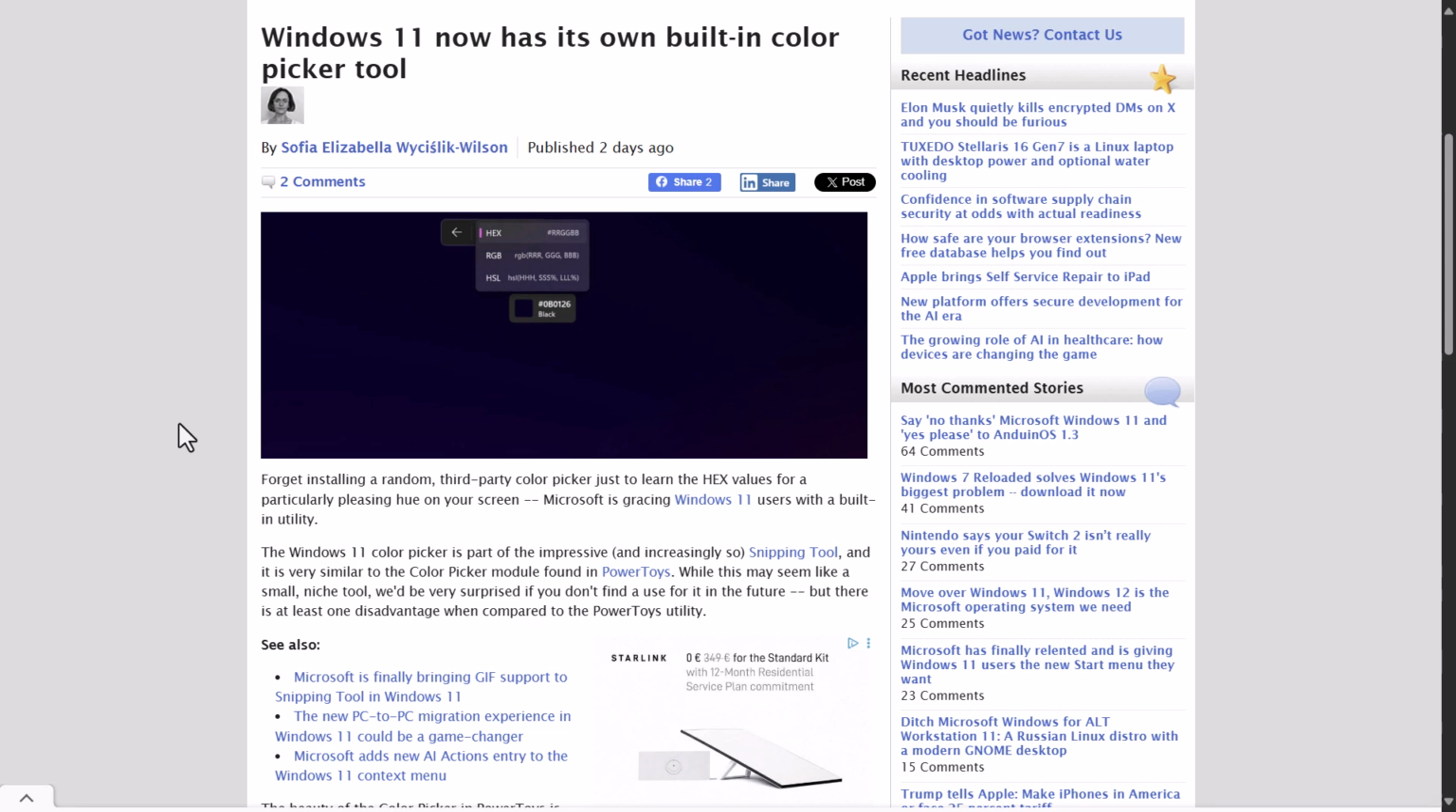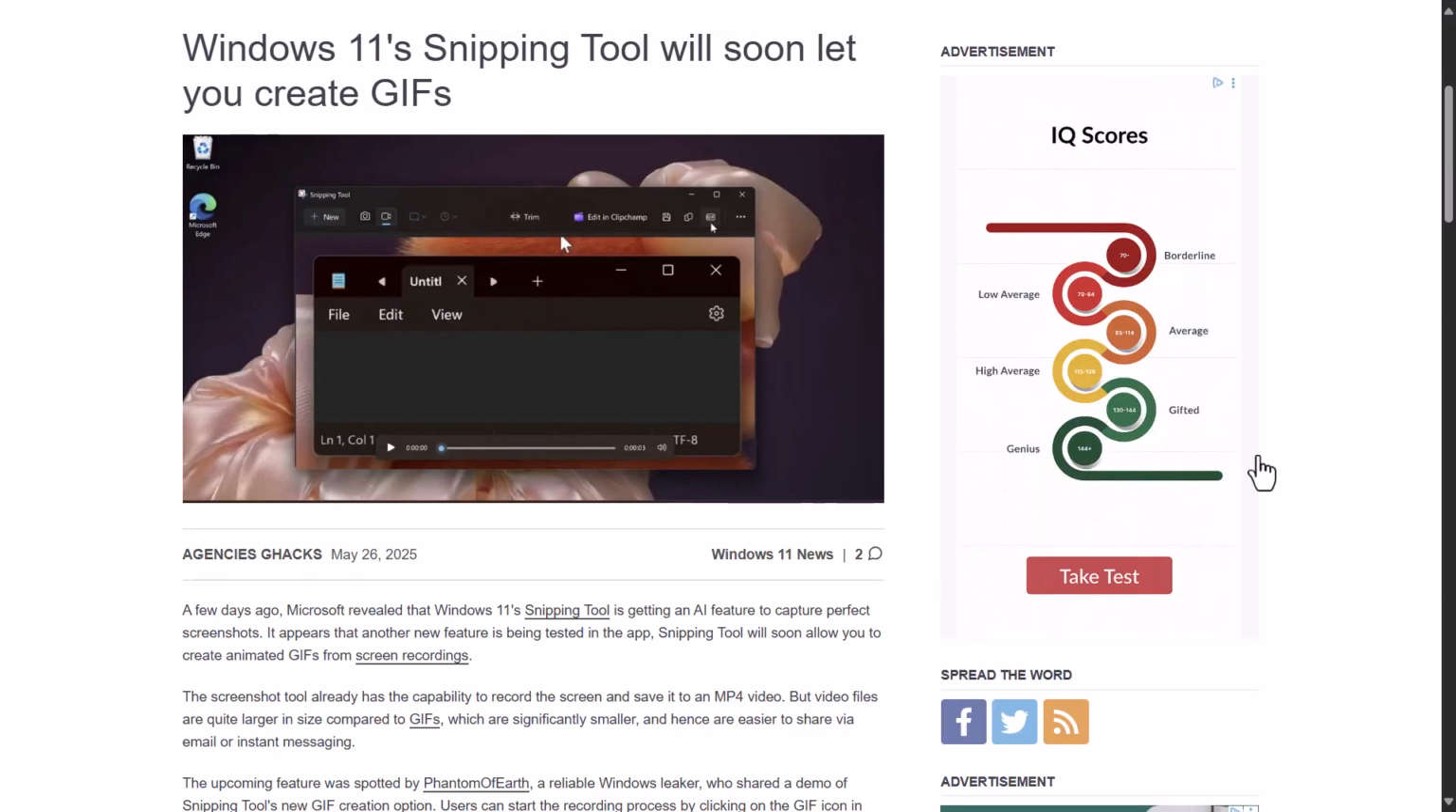And in an apparent leak, ghacks.net reported that Microsoft is also working on a feature for the Snipping Tool in Windows that will allow users to eventually create GIFs. So if you're using a screen recorder to create GIFs right now, I know GIF is apparently the way to say it, but I can't bring myself to say it that way. But if you do that, it looks like the Snipping Tool is going to be an option for this in future.